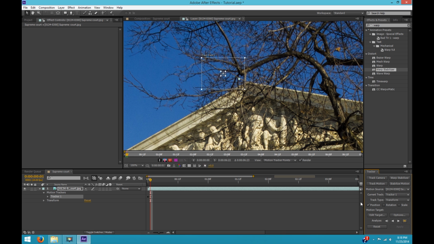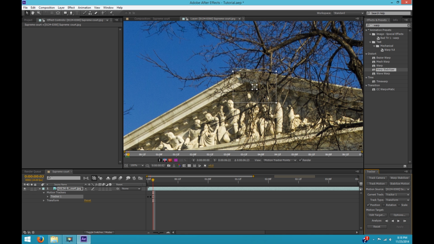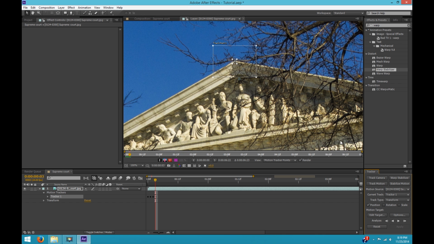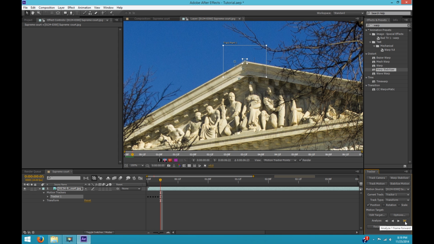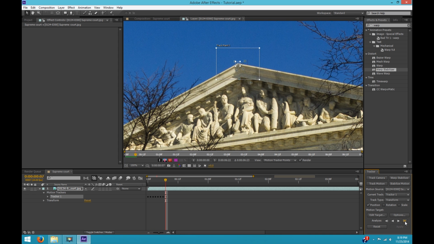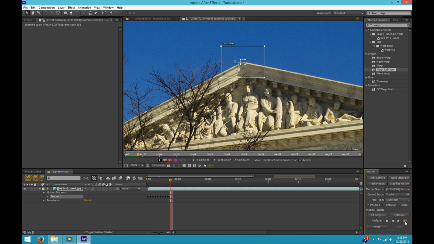I'm just going to make sure that this tracking point stays on the peak of the building in each frame. And I'm using the Analyze One Frame Forward button to move forward one frame at a time. Also, there's the Analyze Forward button, which will keep on moving until you stop it. So until I get out from behind this tree, the automatic picking is going to have a tough time figuring this out. So now it's figuring it out pretty well.